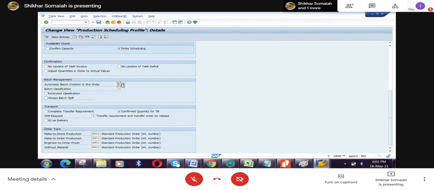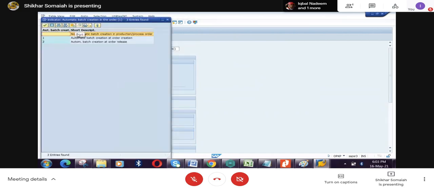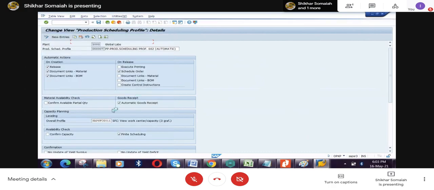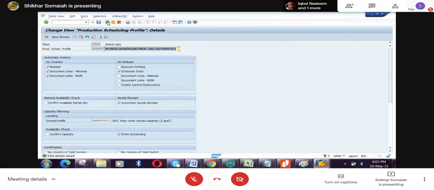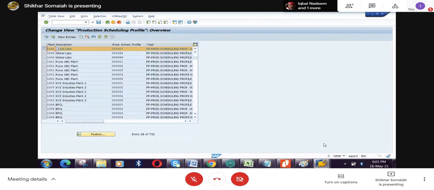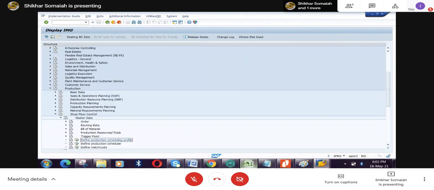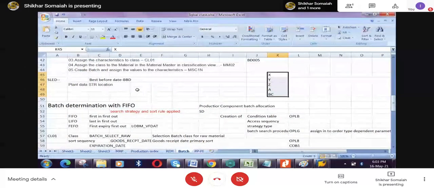This setting can be done based on whether the customer asks for automatic batch creation at order release time or at creation time. Usually the customer asks for the release time only. Then you have to activate this automatic goods receipt. Once this is assigned, the same has to be assigned into the material master of the work scheduling view. So this is how automatic and manual creation of the batches works.